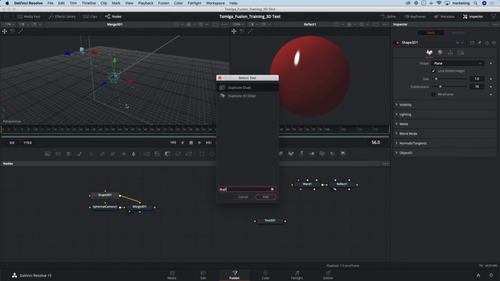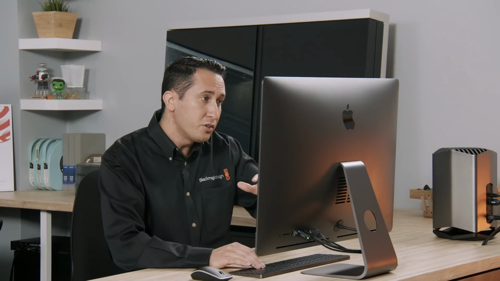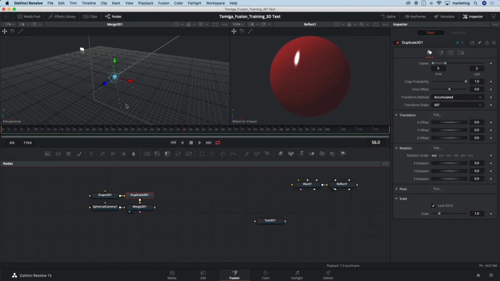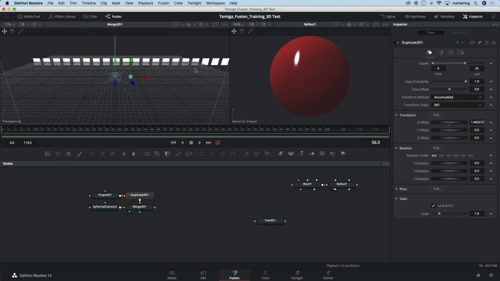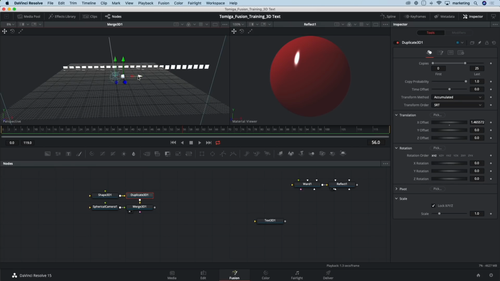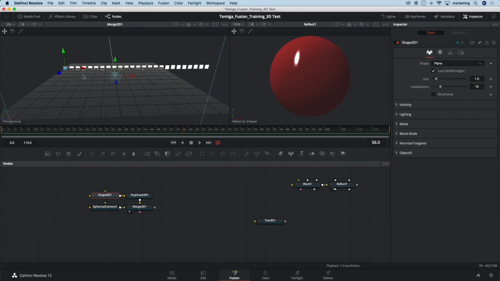So let's add the Duplicate 3D node. There's also a Duplicate 2D node as well, so just be aware that there's a 2D version and a 3D version. Let's make sure we select the 3D version. In the inspector, let's make about 25 copies. Nothing's happened yet, but I'm going to click and drag this on-screen control for the duplicate node, and you can see right away I've just duplicated this one object 25 times. Again, a nice efficient way of quickly duplicating and creating stuff.